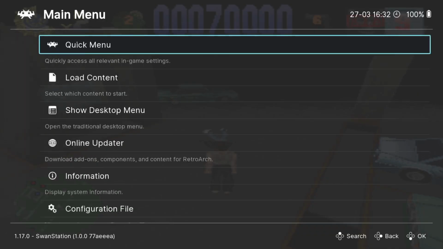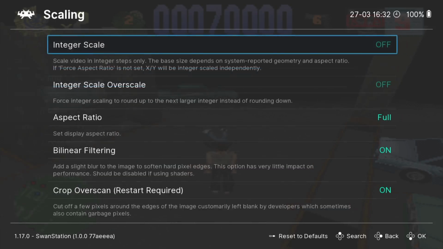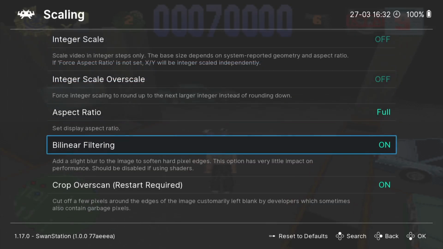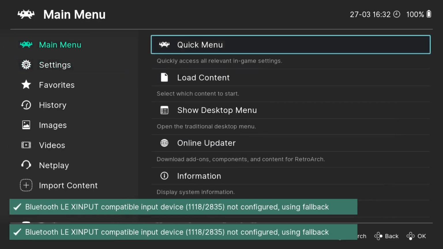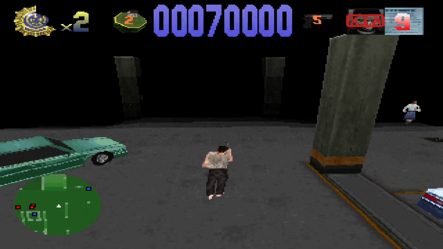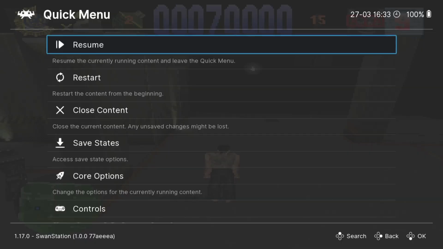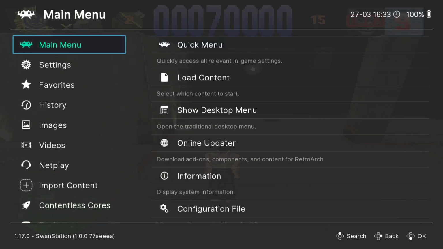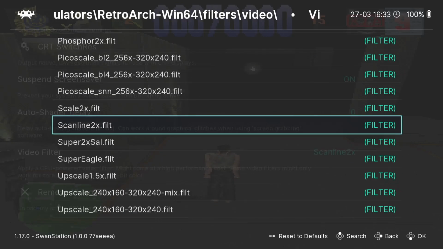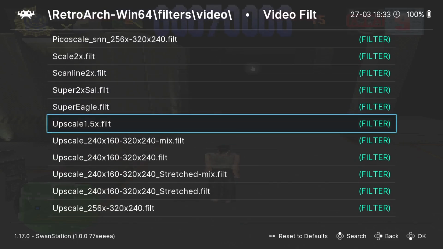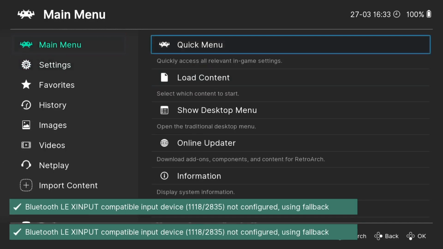And we can't really see it because I've got bilinear filtering on. So settings, video, scaling, and I'm going to turn off bilinear filtering. Go back into the game. So there is a slight scan line there, but just remember settings, video, and video filter. Let's change this to upscale 1.5 times. Up into the game.